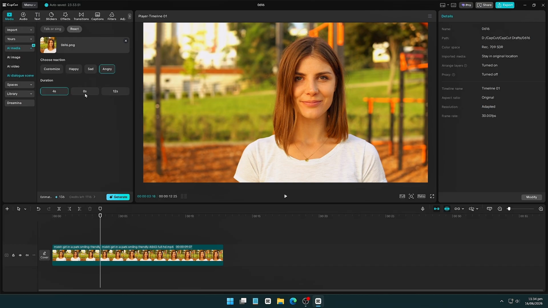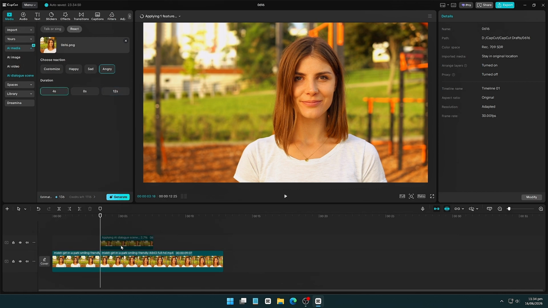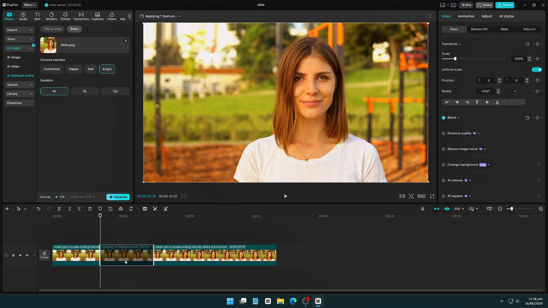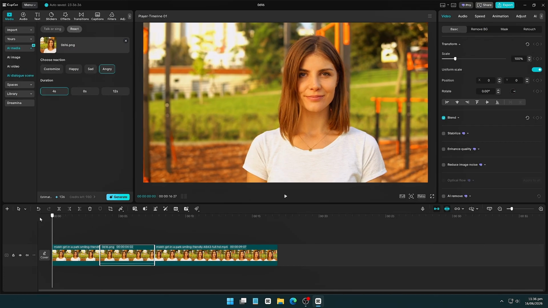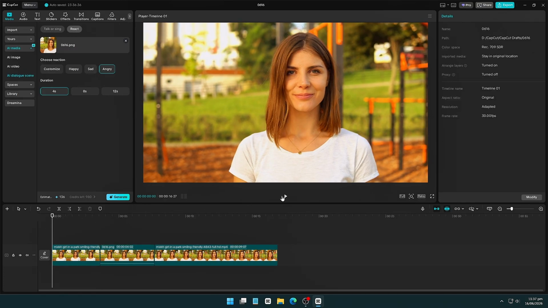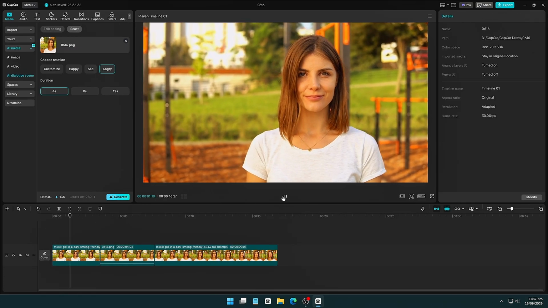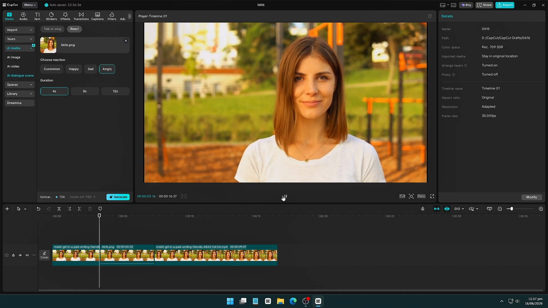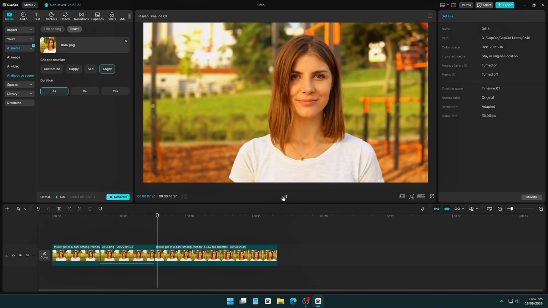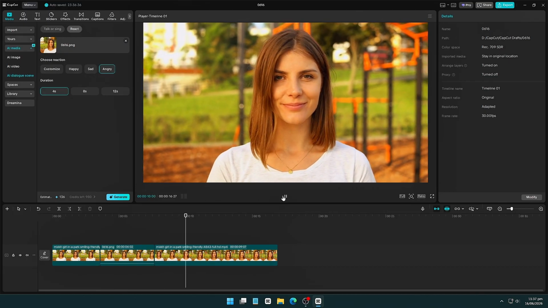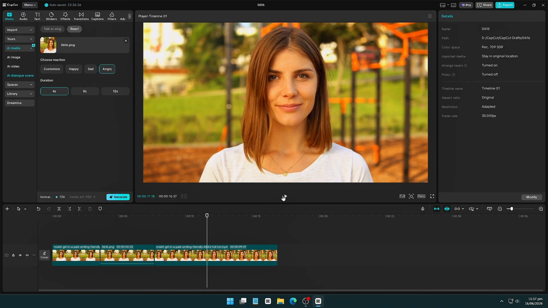Once everything looks good, tap the Generate button. CapCut will now process your request and create AI reaction automatically. After the generation is complete, preview the video. As you can see, CapCut transformed a single photo into animated reaction scene using AI. Once satisfied, tap the Export button to save your project.